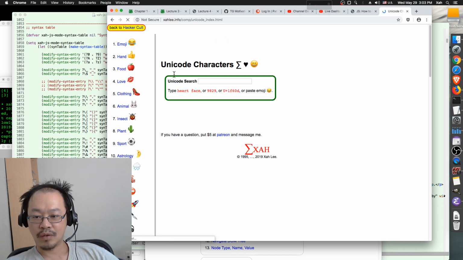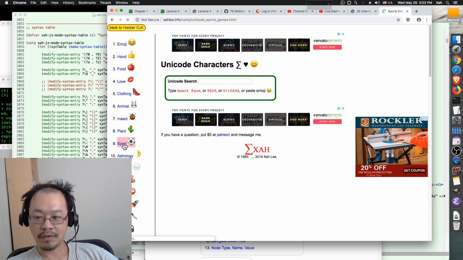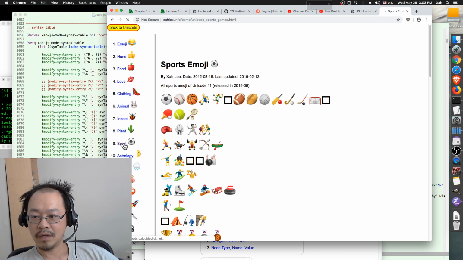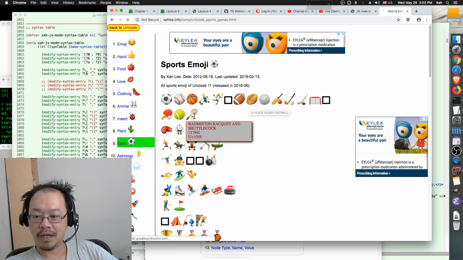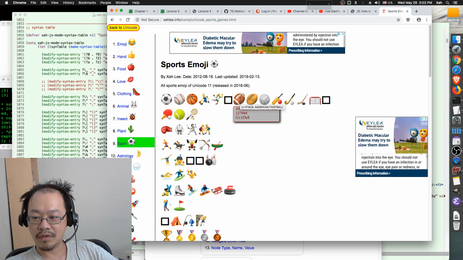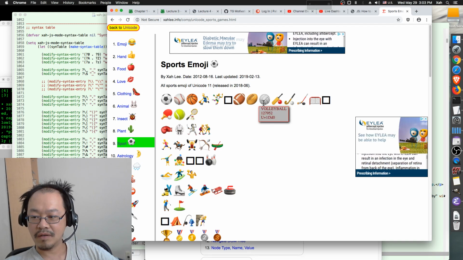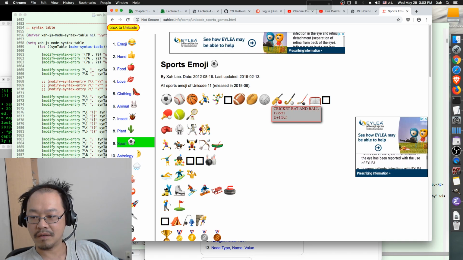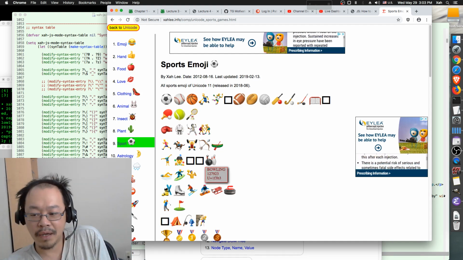So let's go to Unicode Sports, for example. Then I move my mouse anywhere. Then you can see that a pop-up shows up showing information. Now there's this annoying thing I need to fix. Yeah, that thing I need to fix. Anyway, so that's the pop-up.